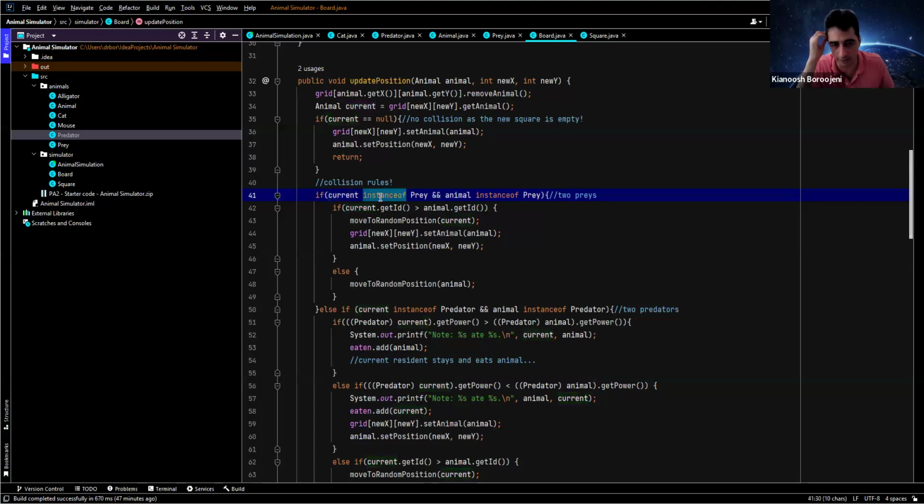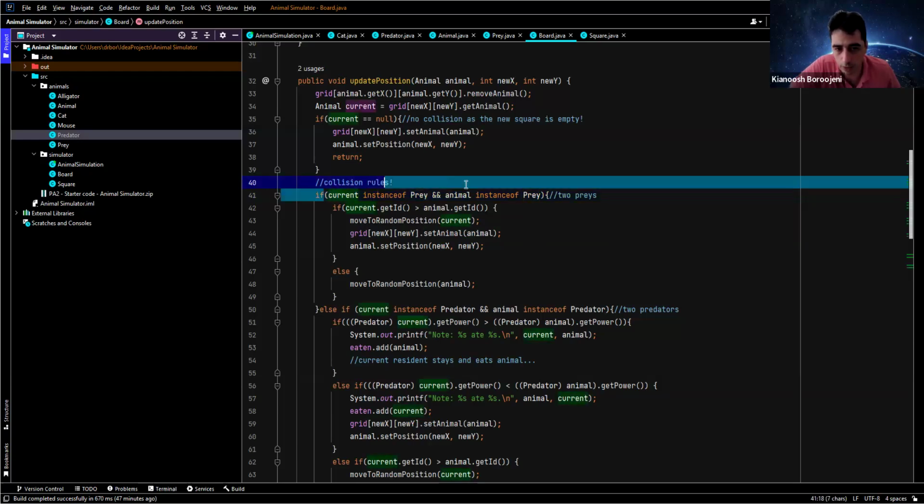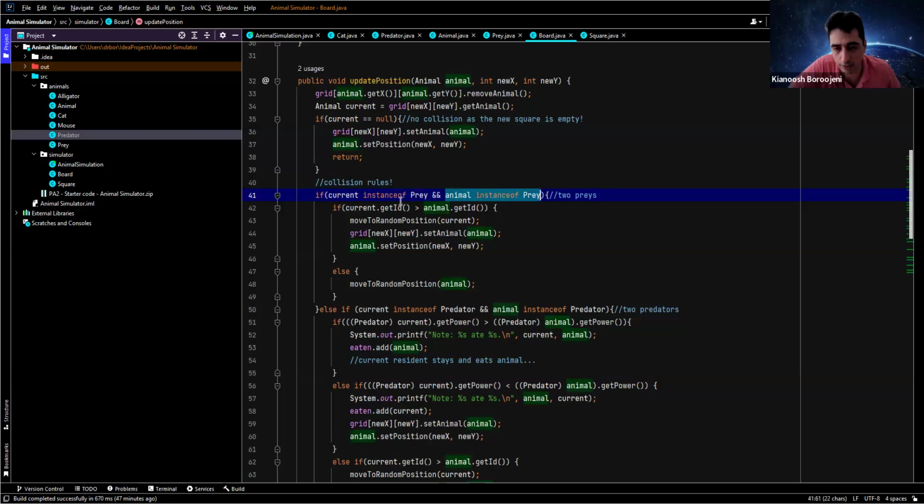By the way, instanceof is a reserved word in Java that allows you to find out whether or not a given object is an instance of a given class or type. So when you do this, that means if the current is prey and the animal is prey. This is the logical and. If that happens, what's the collision rule? How do you resolve this collision?